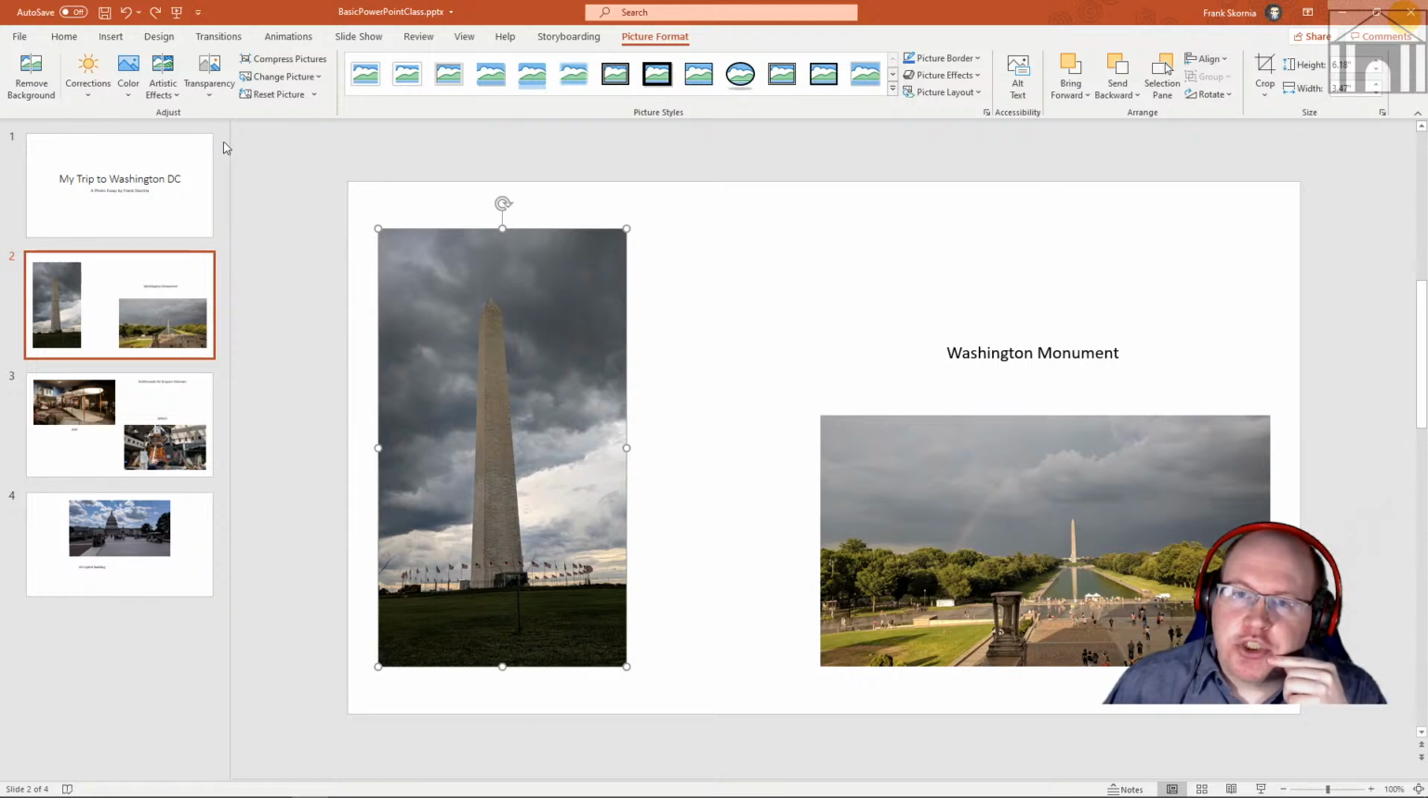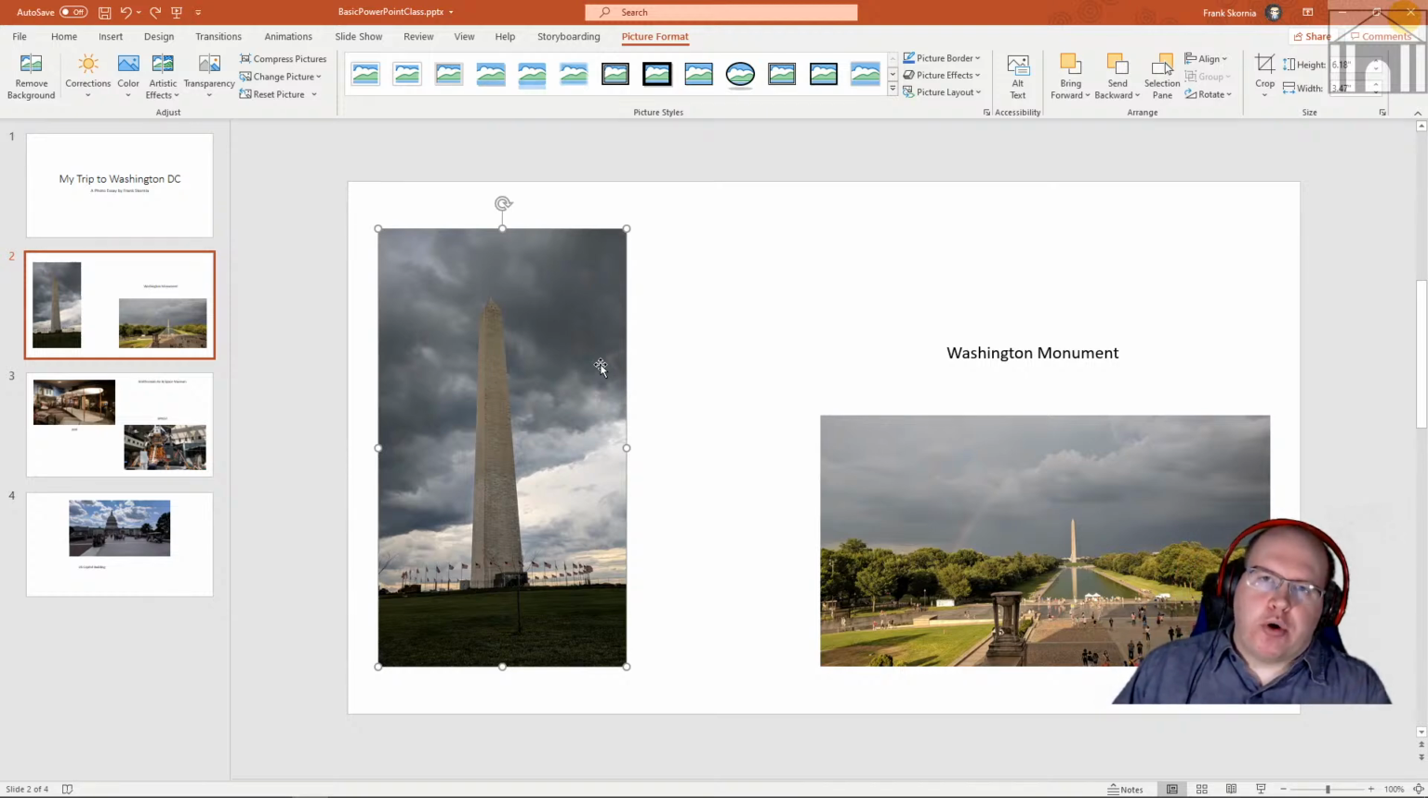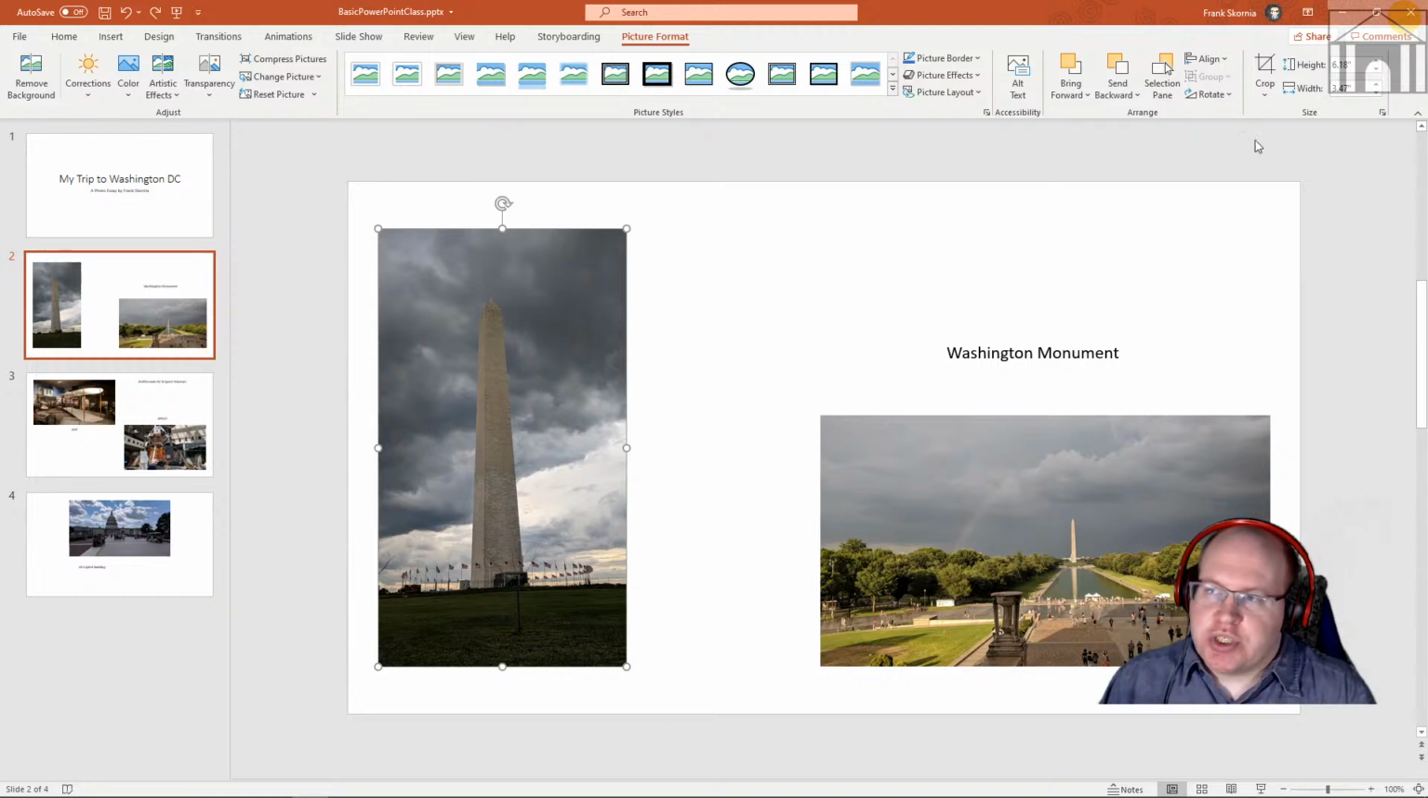The last thing I want to show you here in the picture format tab is over here, we have the size. Now, we've been resizing pictures by using the handles up, down, left, right, and sizing them the way that we can visually see. But you can also be more precise on how you resize the pictures, and you can do that right up here in the size section over here.